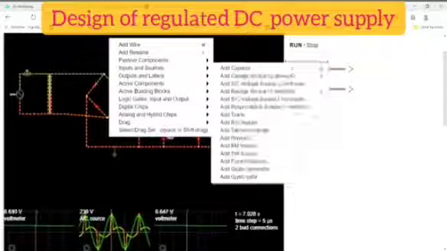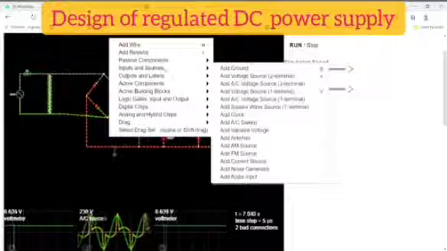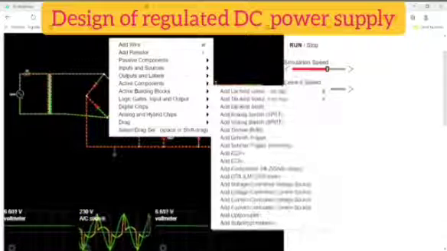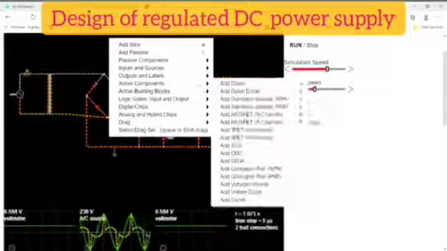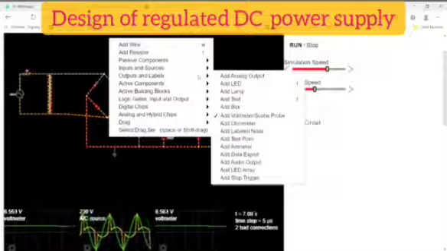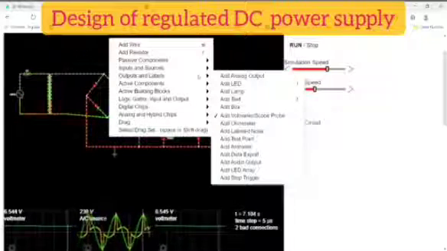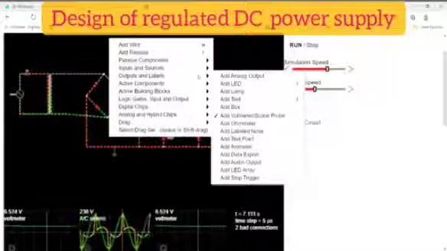Now looking at the graph itself, we can say that the input AC signal of 230 volt is filtered and regulated, and the output we get is a DC signal of approximately 5 to 6 volt.